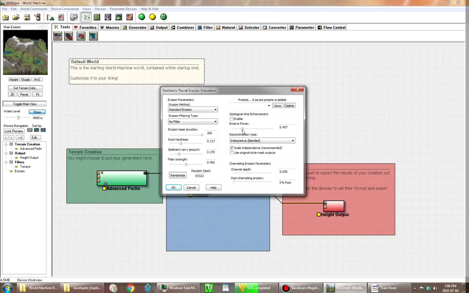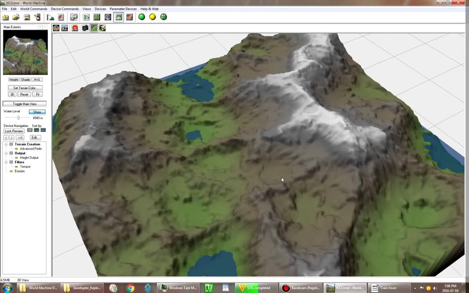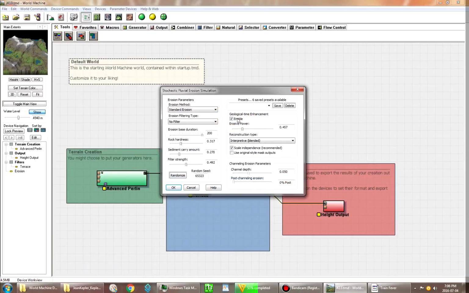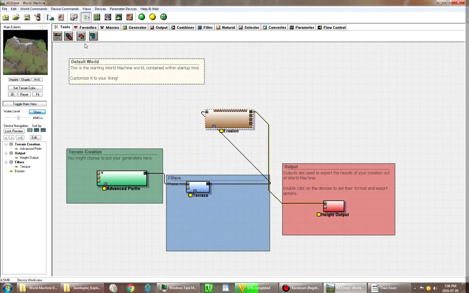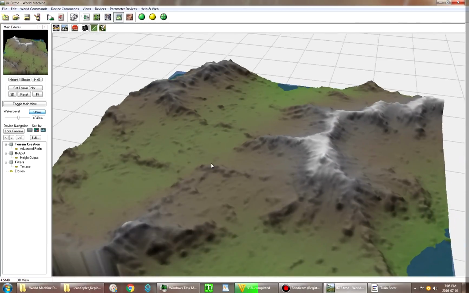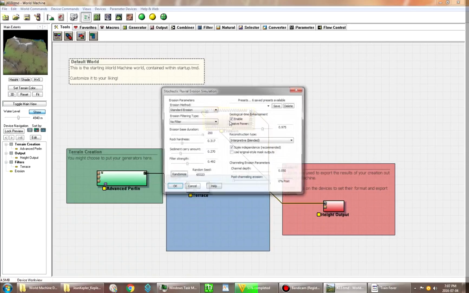Erosive power. Geological time enhanced. Let's see. Let's put that. I think it's a more advanced feature. I like this. Erosive power. Oh boy. Just look at that. That's a good map to play. But I want something crazier.